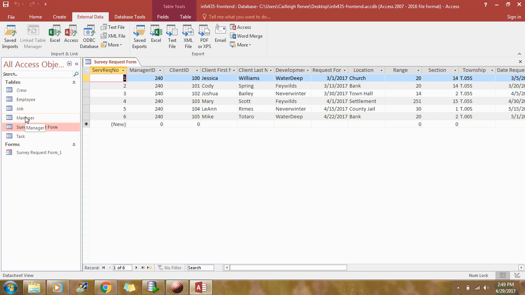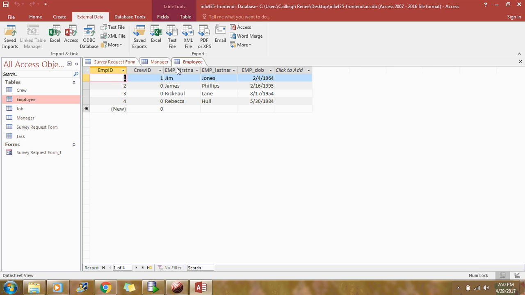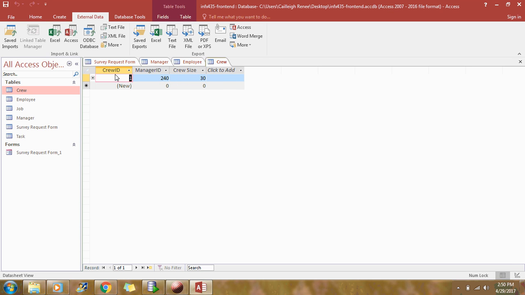Now, we also have our other tables included from our ERD, including the manager table, which includes the management information, the employee table, which includes each employee listed in the business, the crew table, which includes each crew that a manager is assigned to, or each crew that is assigned to a manager to do a certain job, the job table, which is just a table of all of the jobs listed in the entire workforce, and the tasks that are included with doing the certain job.